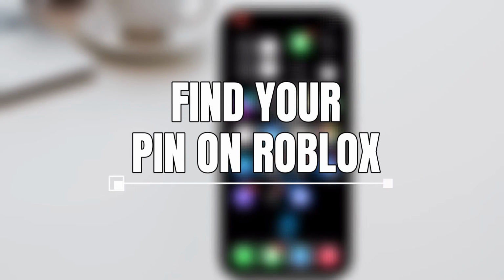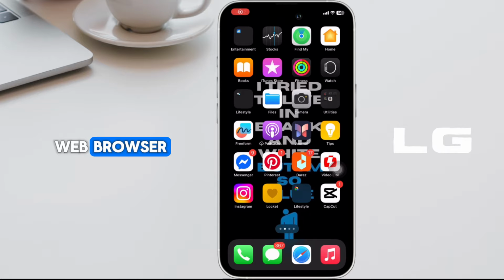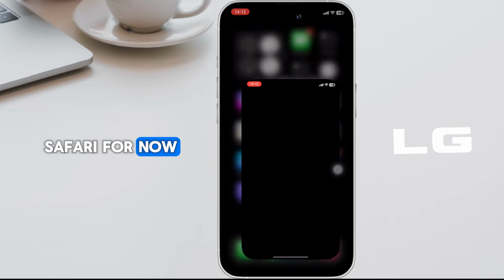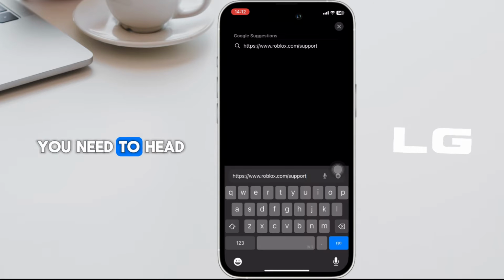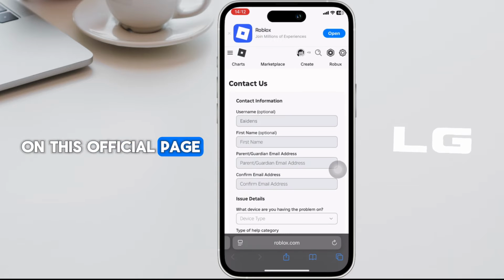Where to find your PIN on Roblox. Start by heading over to any web browser. Let me move into Safari for now. Once you're in here, you need to head over to this link. It will land you on this official page.